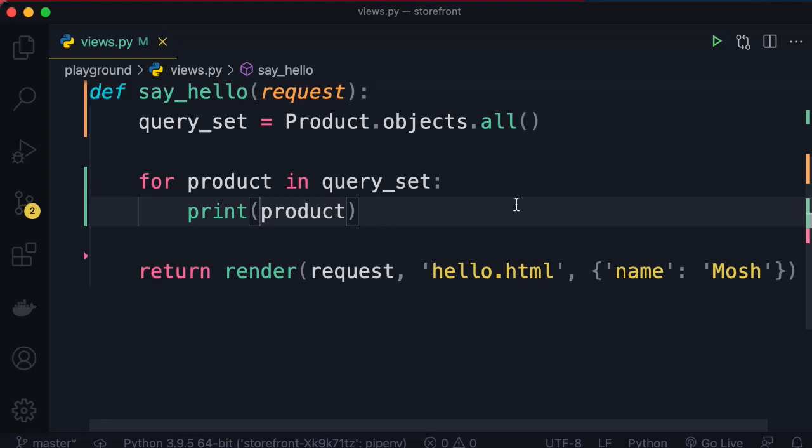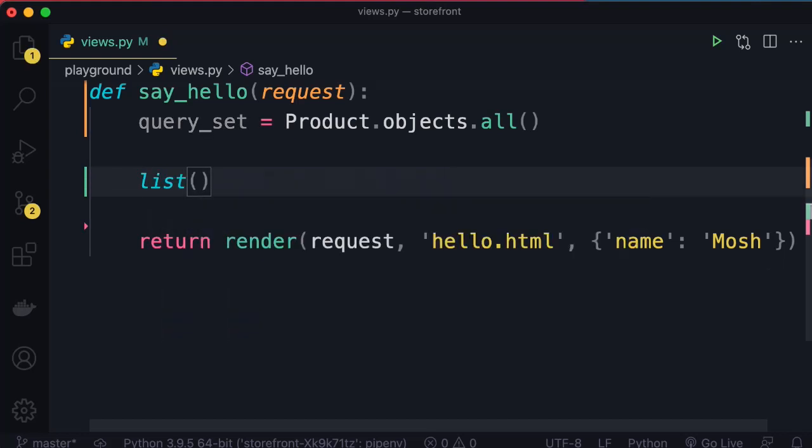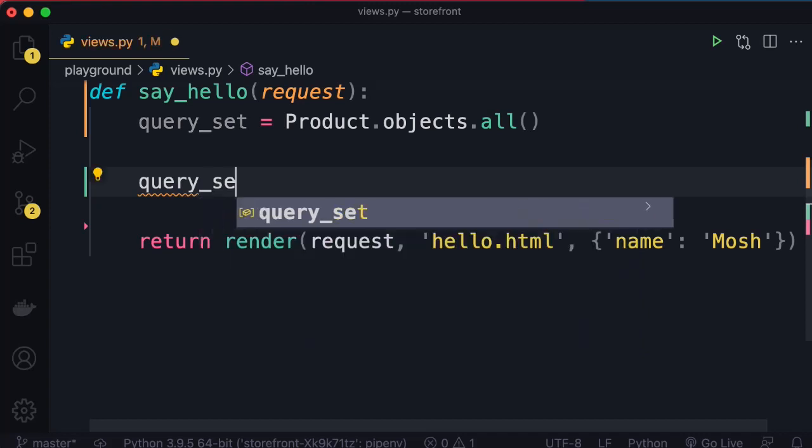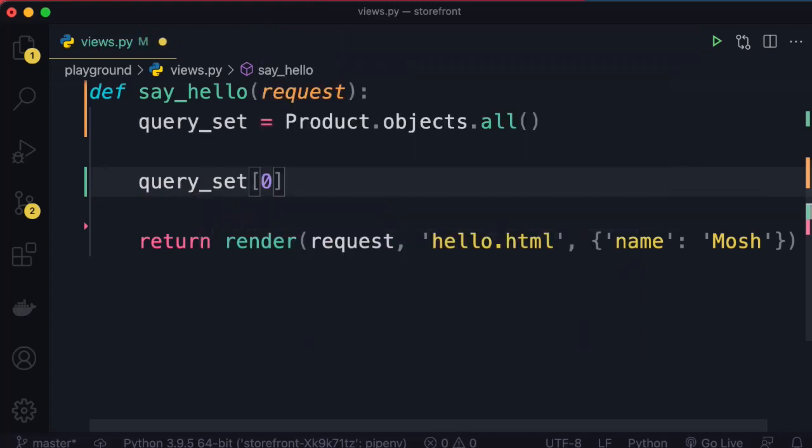So one scenario where a query set is evaluated is when we iterate over it. Another scenario is when we convert it to a list. So if we call the list function and give it this query set, it will be evaluated. Another scenario is when we access an individual element, like the first element, or when we slice this. So if we use the slice operator and pick the first 5 elements, then the query set will be evaluated. So because of this, we say query sets are lazy, which means they're evaluated at a later point.